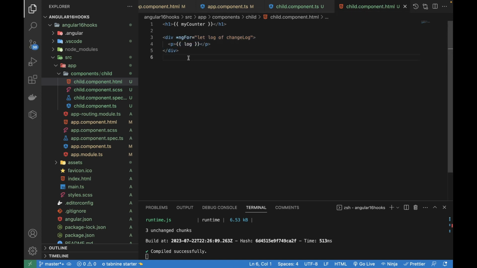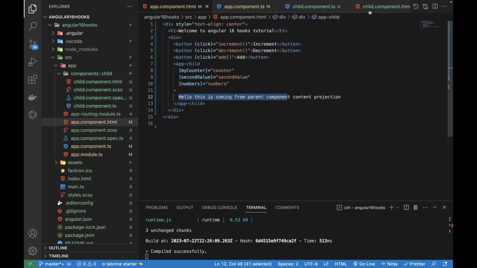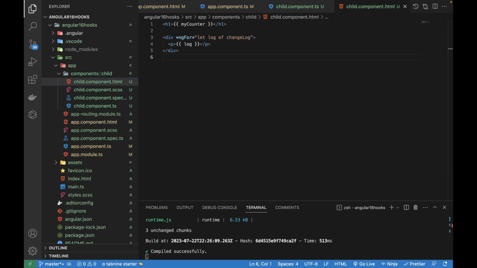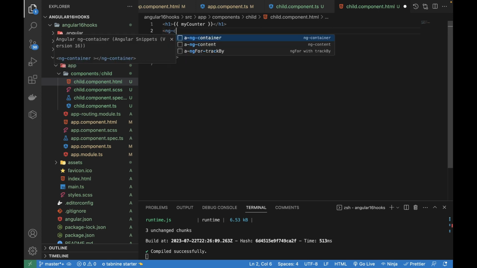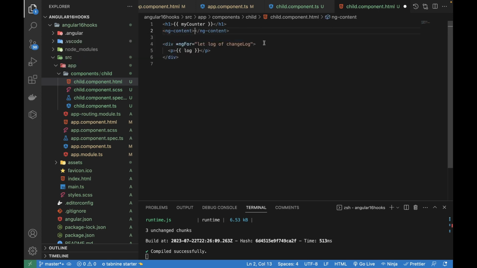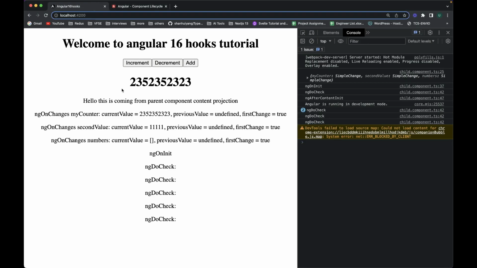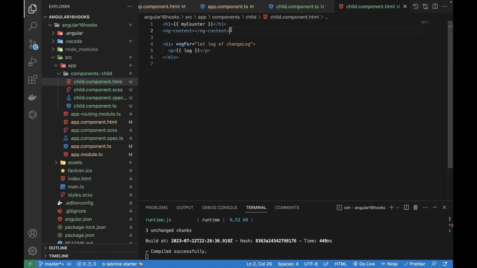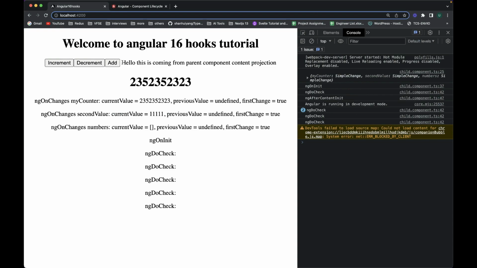I can receive this string in the child component, and wherever I want to show it, I can set its placement for the content coming from the parent component. In order to set its placement, I can use the ng-content directive. So ng-content, and here, it will be shown below the counter. Let me save it and show you. You can see that this is the line coming from the parent, and we have set its position over here. We can change its position if we want, for example above the counter. Now you can see that its position has changed.